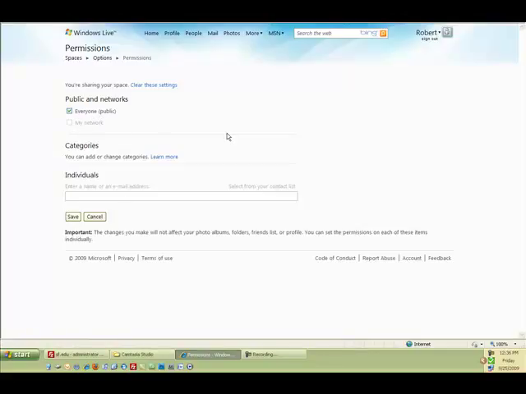Spaces offer a lot of different ways for you to connect with other people. Go ahead and explore some of the options.